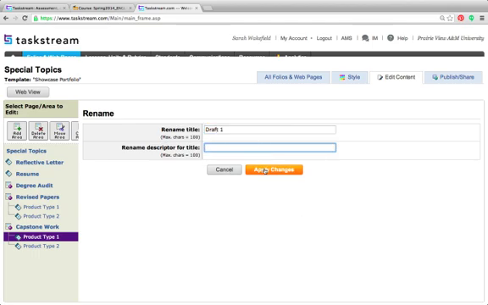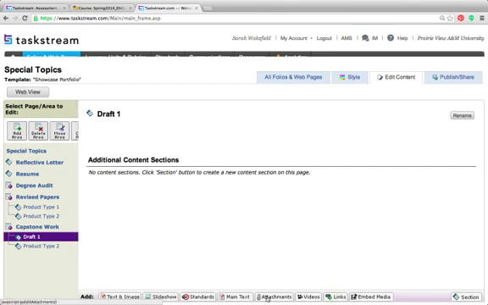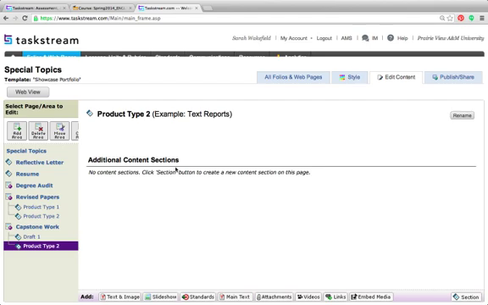Call this draft 1, attach my paper. Rename the other one draft 2, attach my paper. This is one way to put together your capstone portfolio. Hang on, and I'm going to show you some slightly different options.